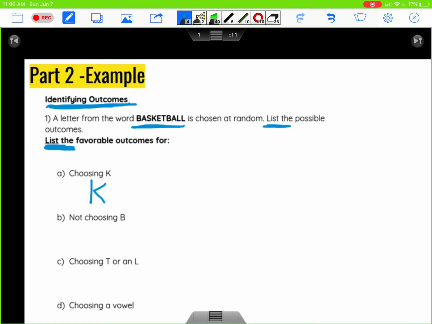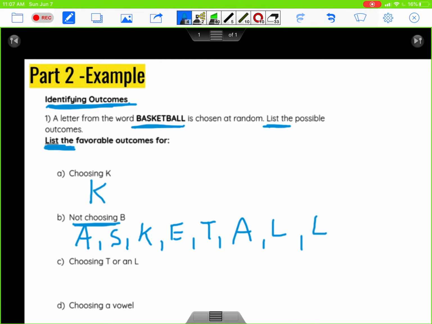They're very easy. Part B is what are my favorable outcomes for not choosing B? Not choosing B. So I don't want the letter B. So that means I want every other letter. So every other letter except for B is A, S, K, E, T, A, L, and L. Once again, very simple. Don't overthink it. Our event there was not choosing B. So then we had to choose everything else.